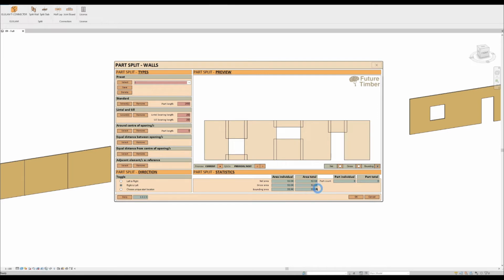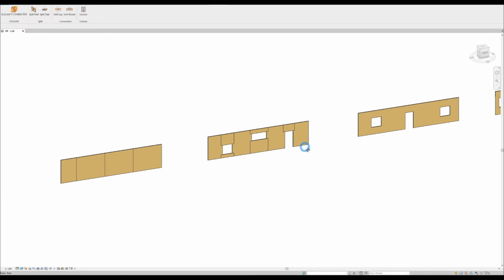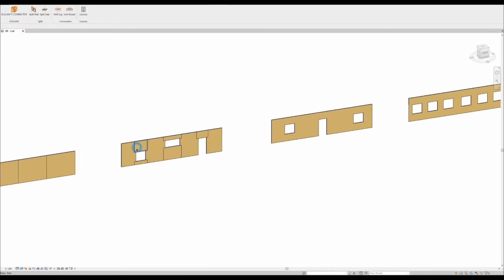And you can see the different types of effects here of the splits. So if we press OK, we have our panel split like this, and we can see here the different types of elements.